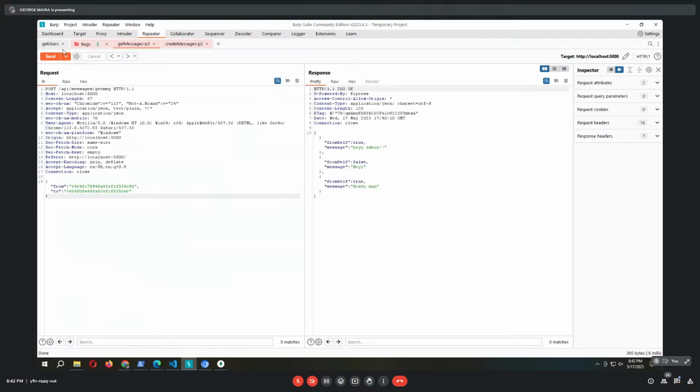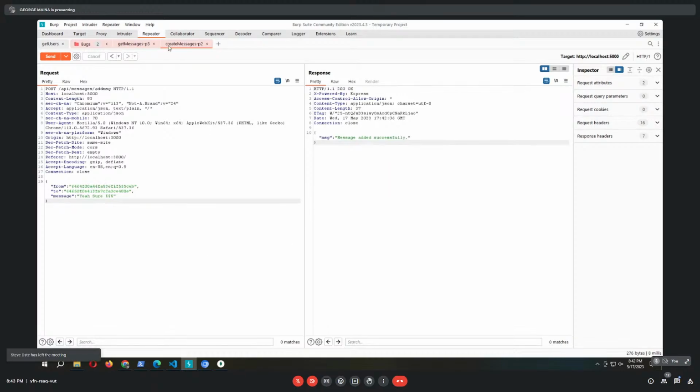So basically these are two bugs. You would file two bugs since you are able to get messages of other users, and you're also able to create messages on behalf of other users. You would file those two bugs.